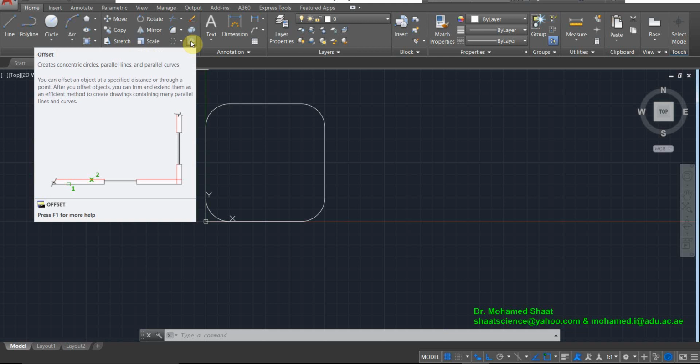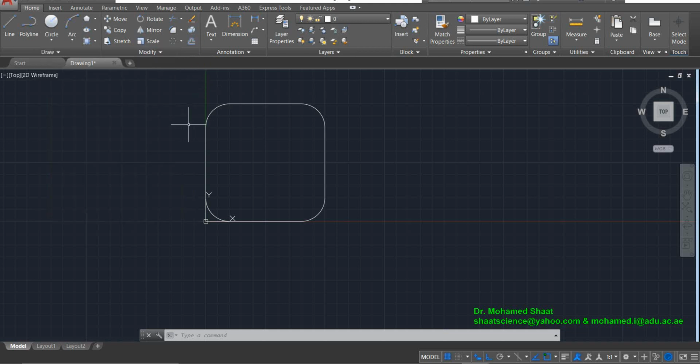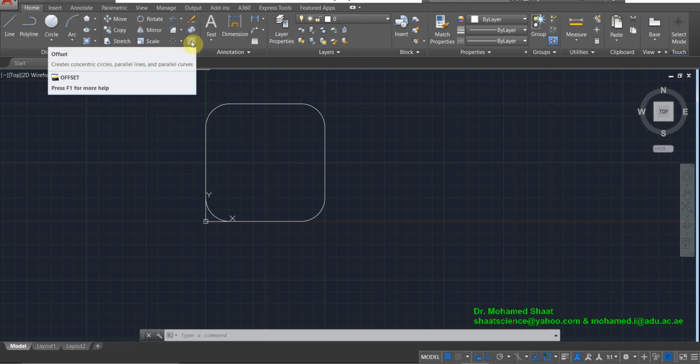So it is another concept of the transformation of the coordinates of the points of the original object. Forget about the details of this transformation, but simply I'm going to show you how offset works.